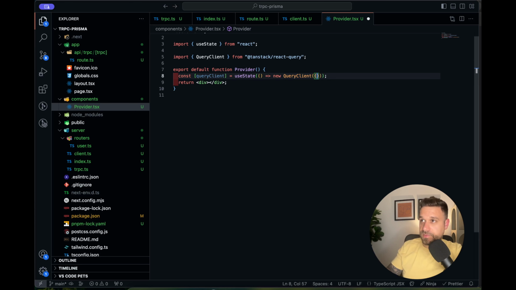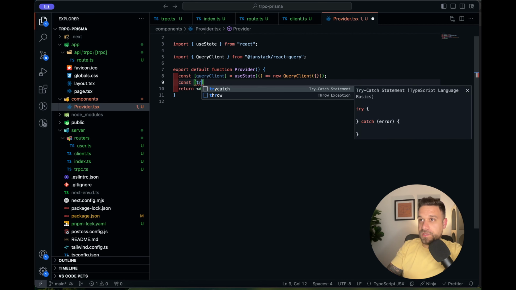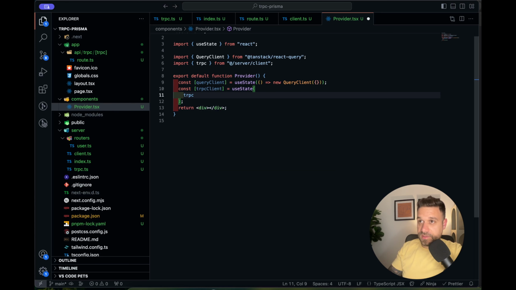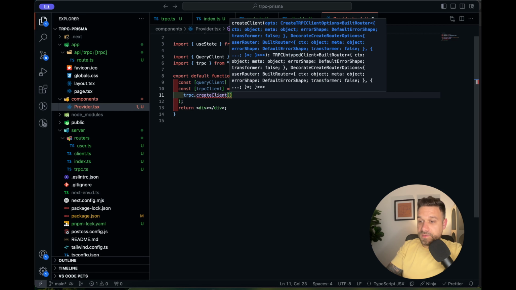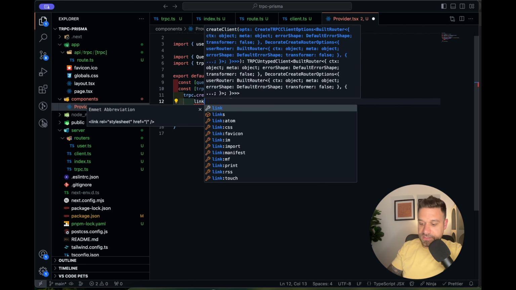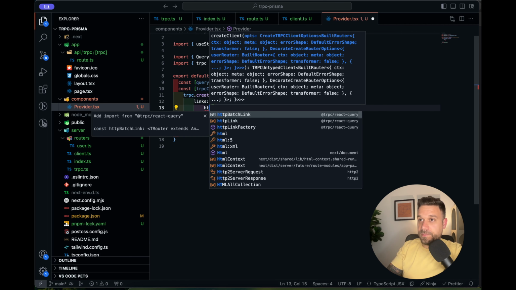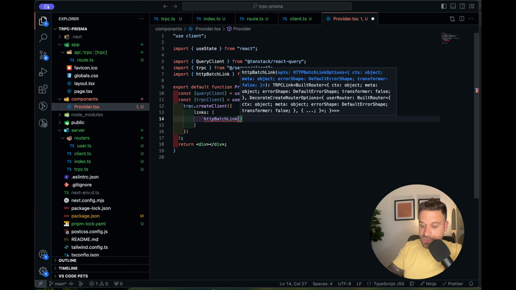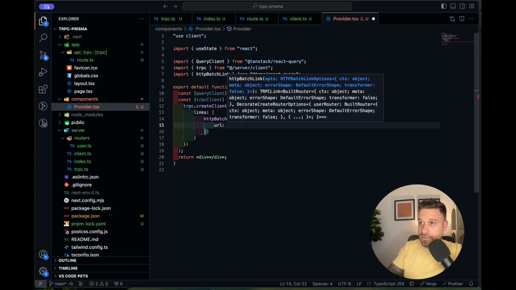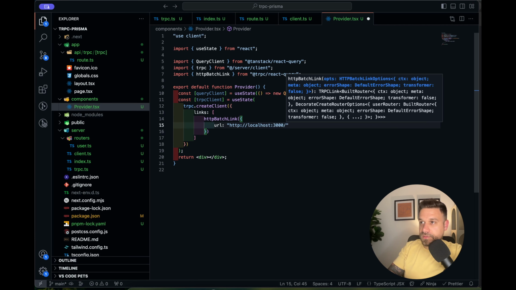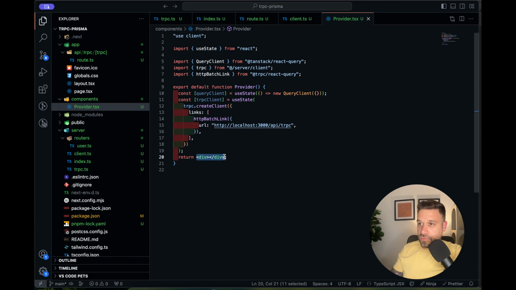Here we are just going to pass an empty object, and now we need to create our tRPC client, and that one is also going to be a state. And there we are going to use the trpc that we just created in the client file, and we are going to create a client, and inside that client we need links. That is going to be an array, and inside we need httpBatchLink. And our link is going to be the URL, http://localhost:3000/api/trpc. And now here we need to return our provider.